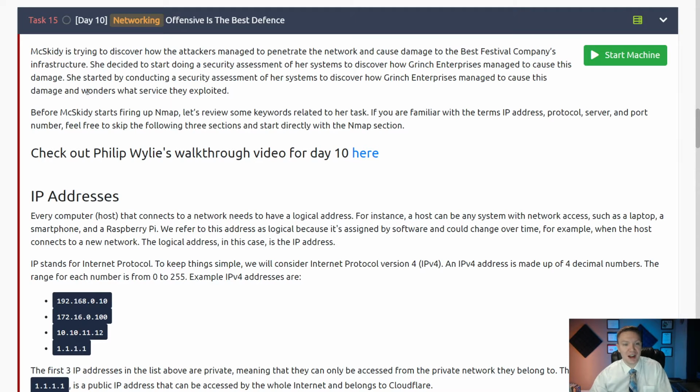McSkitty is trying to discover how the attackers managed to penetrate the network and cause damage to the best festival company's infrastructure. She decided to start doing a security assessment on her systems to discover how Grinch Enterprises managed to cause this damage and wonders what service they exploited.